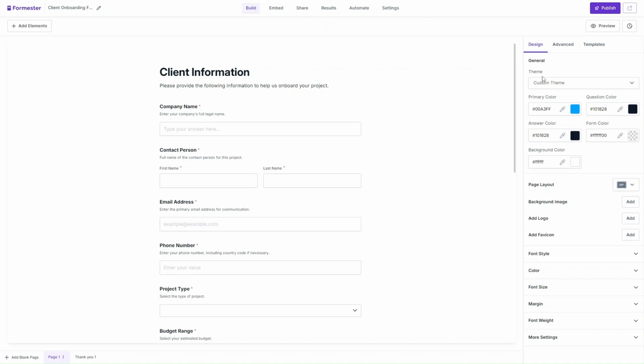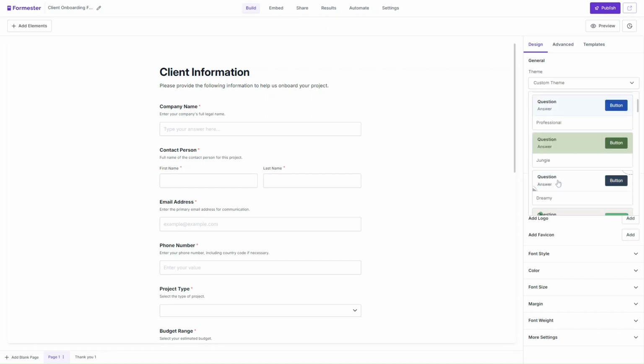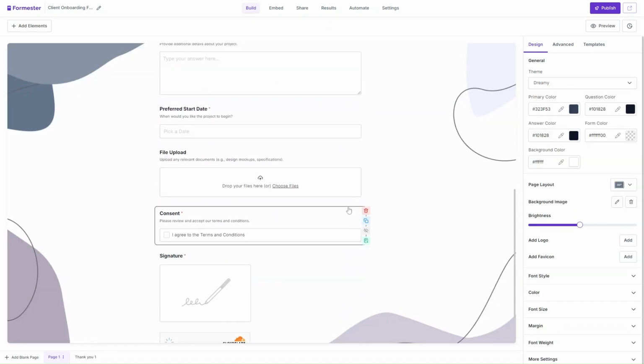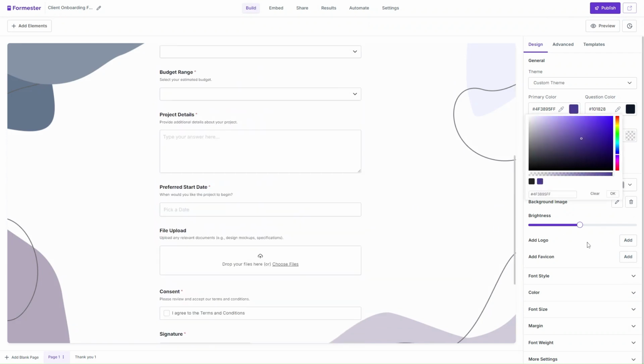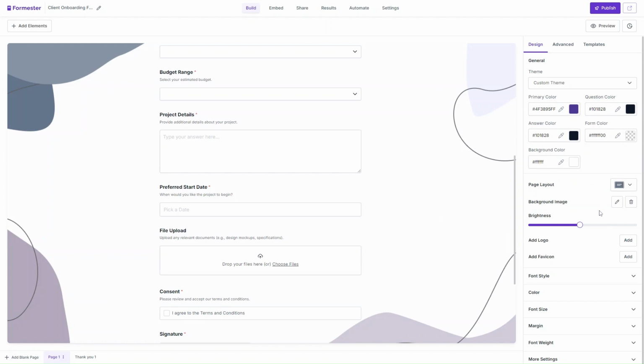Now to customize the design of this form, simply head over to the design tab, and here we can choose the pre-built themes to quickly change the entire theme of this form, or you can make changes to individual parts of the form to make it match your brand or the website.